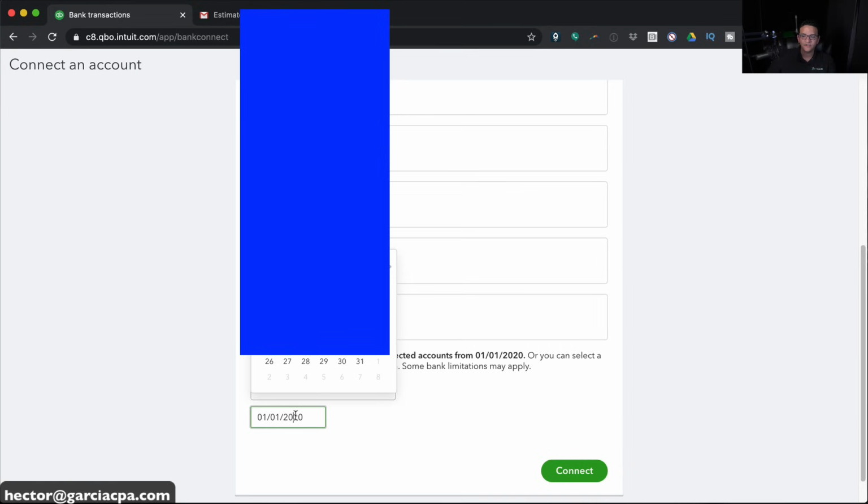You're going to connect each of the accounts to whatever account in your chart of accounts if you have already previously set this up. So let's say, for example, this account should connect to my checking account, and this first one should connect to a new account that I haven't created yet.